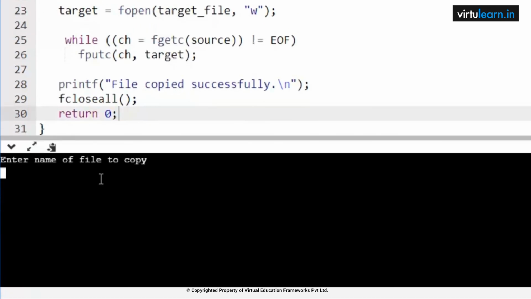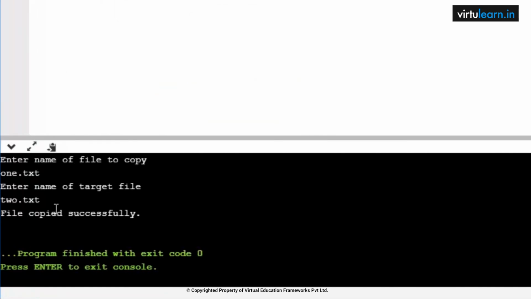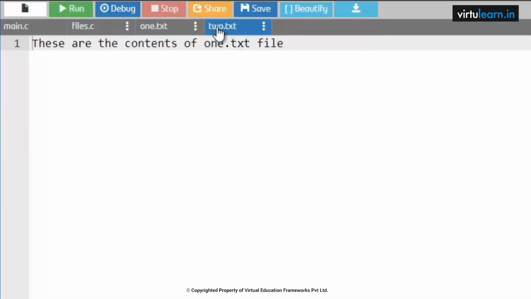Now let me execute this code and check with the file name which exists, 1.txt. 1.txt is the file which exists. Now as soon as I enter the name of the target file, let me give the target file name as 2.txt. Enter. So file copied successfully. So you can see here this is the 2.txt file in which these are the contents of 1.txt. Whatever contents are there in 1.txt are successfully copied onto the 2.txt file.